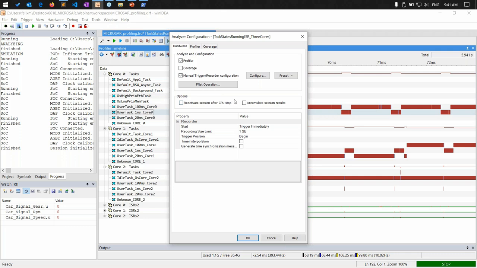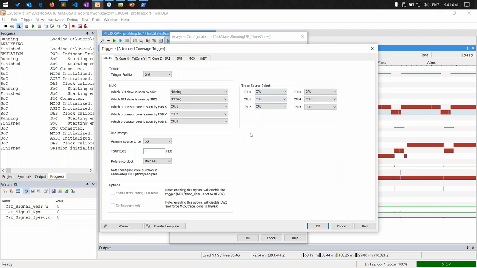And what I'm doing here is I'm just showing it. This is for the tri-core, but a lot of our Microsar customers are actually using a tri-core. So I will briefly show you what I'm doing here without going into too much detail. So first thing is we have 3 processor observation blocks. And in this case, I'm recording CPU 0, 1, and 2. I could select any 3 of the 6 cores that I'm interested in.